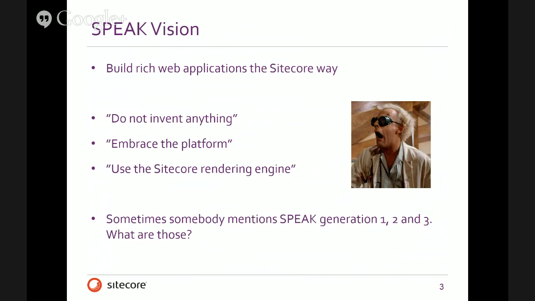Anyway, so let's go into the Speak vision. The vision for Speak is really building very rich web applications and doing it the Sitecore way. Sitecore is very good at building information sites, with very deep integrations with backend systems and that kind of thing. But we didn't really back in the day have tools for building very rich, very deeply interactive websites. And this is what Speak is really trying to solve.